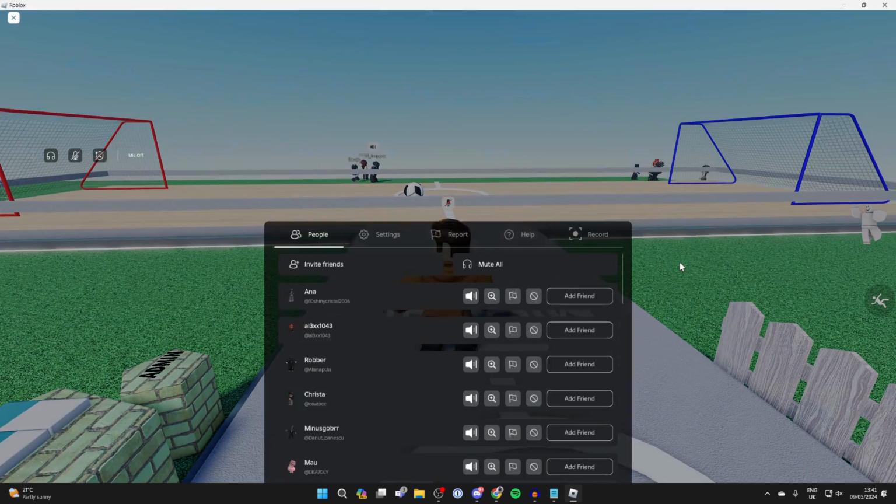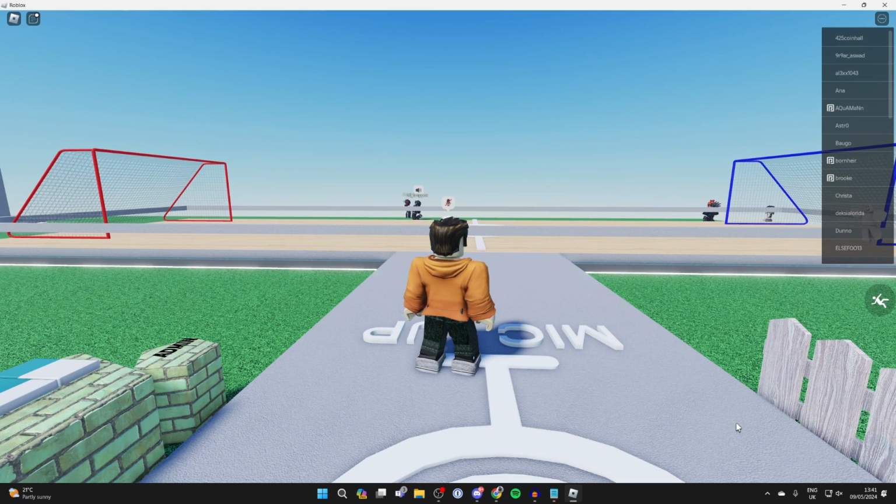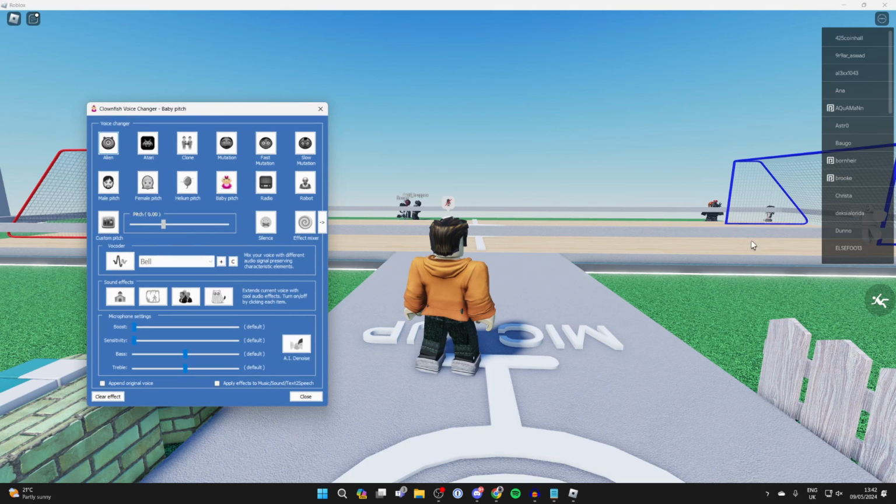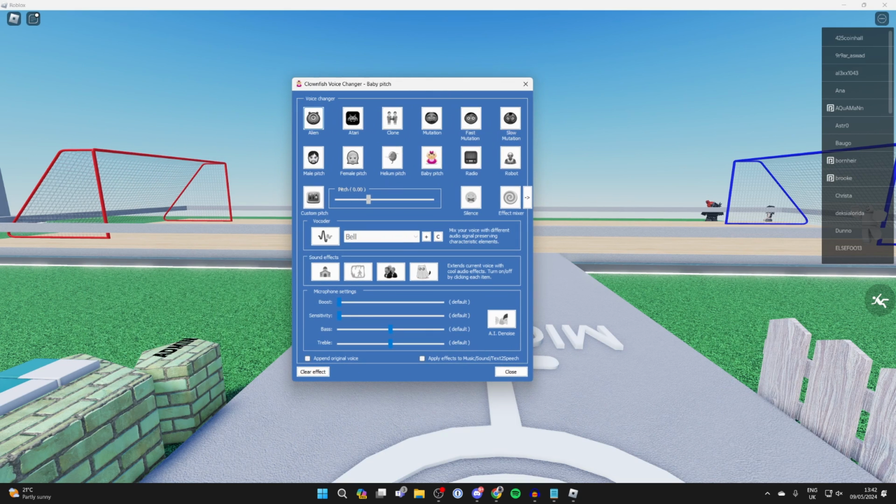And now what we can do is go into Clownfish. Now go into Clownfish by clicking on the show hidden icons button, right click on it and click on set voice changer and you'll get this pop up and you can then choose the effect you want to use. For example, I'll select helium pitch. As you can hear, it's now gone helium.